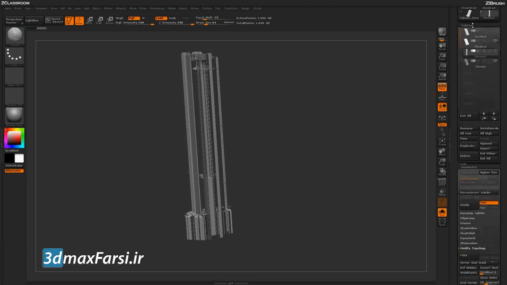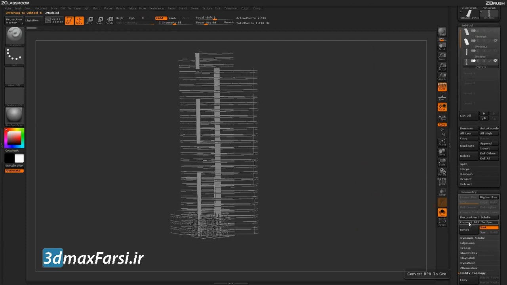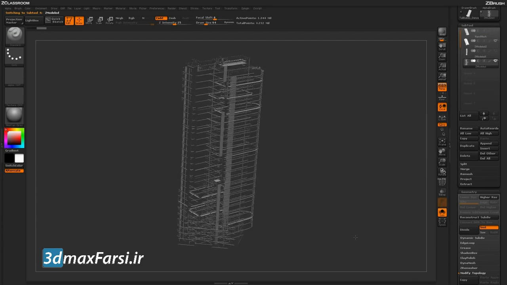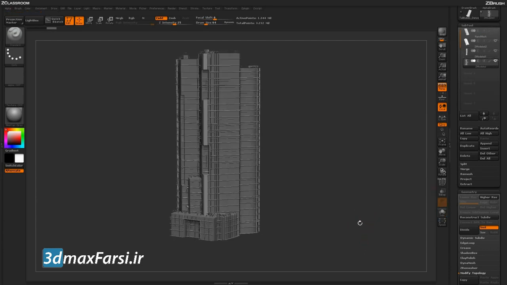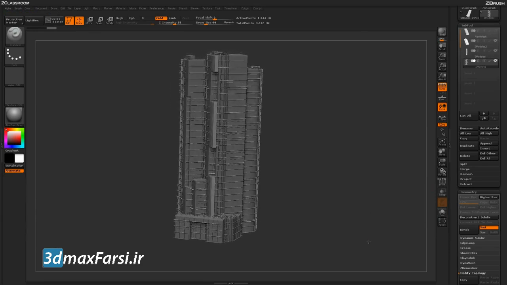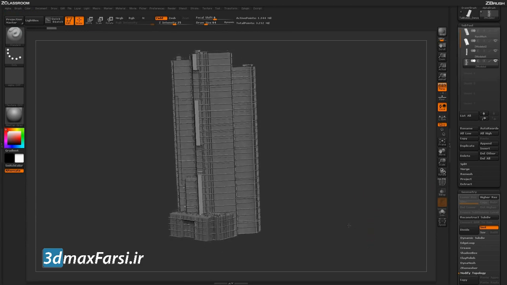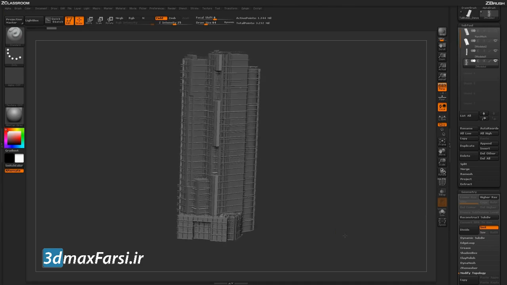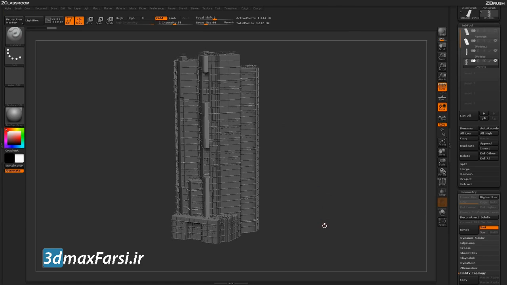Now I can repeat this process for the other subtool. Just select that subtool there, and then come over here and click on Convert BPR to Geo, and now this part of the model is also tangible geometry. So if I turn all these guys back on and turn off solo, you can now see I have this full building in actual true geometry. So that's the quick process to create a building using NanoMesh and the ZBrush brush and the surface noise inside of ZBrush. We're going to continue on here and render this model out inside of Keyshot.